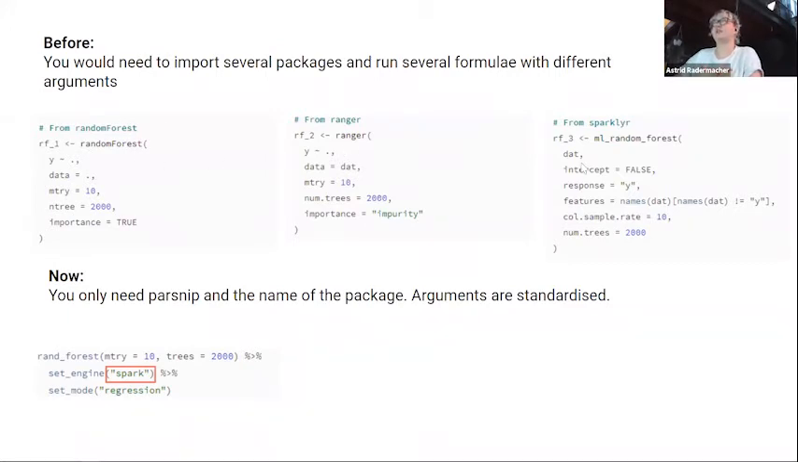And they each have their own random forest function. And they each have their own arguments. So for example, here, the number of trees is specified by ntree. Here it's specified by num.trees. Here it's specified by num.trees as well. But now you only need parsnip and the name of the package. So the arguments are actually standardized.